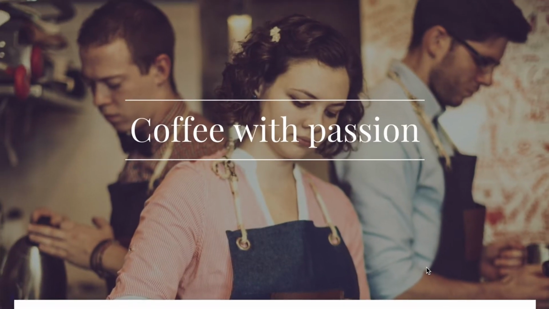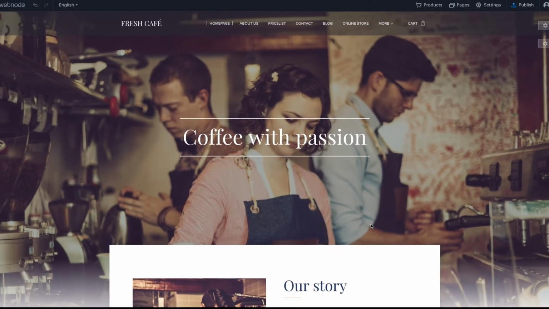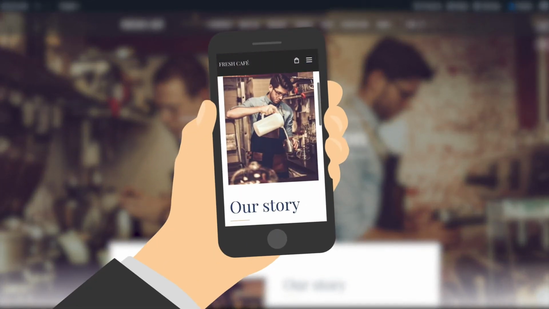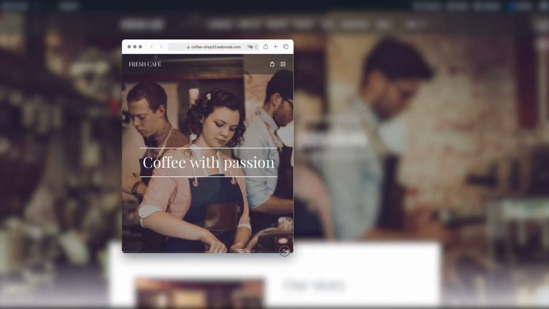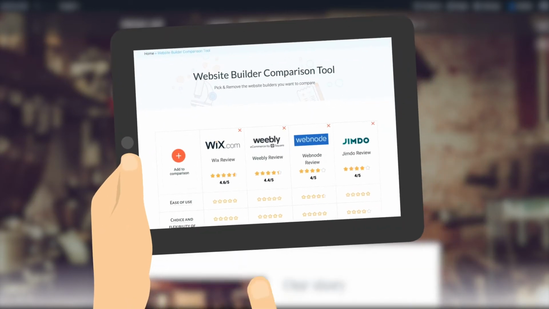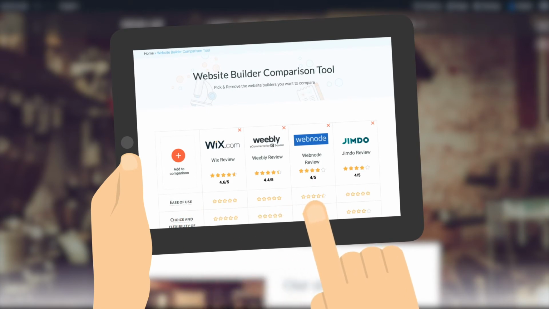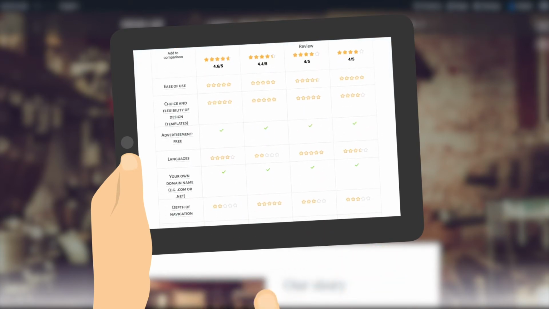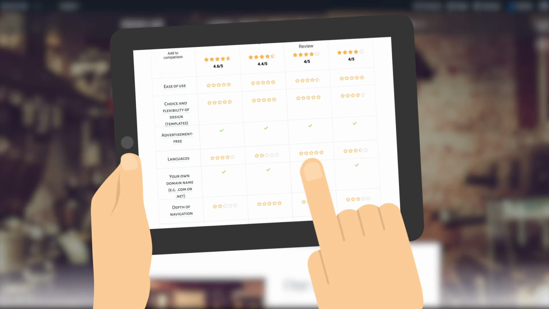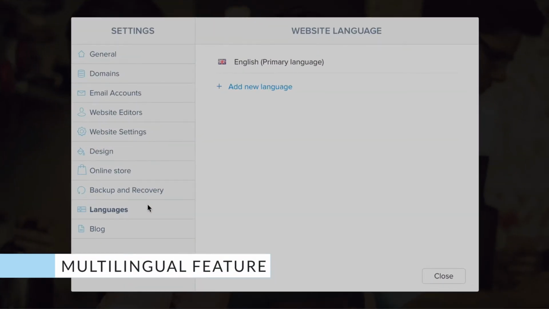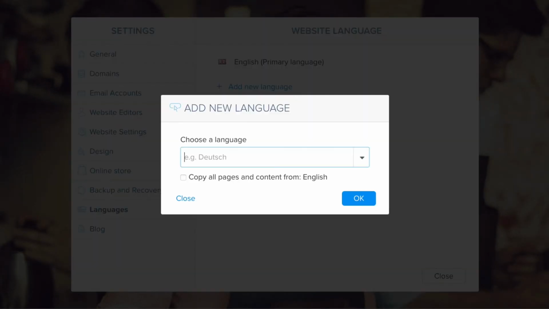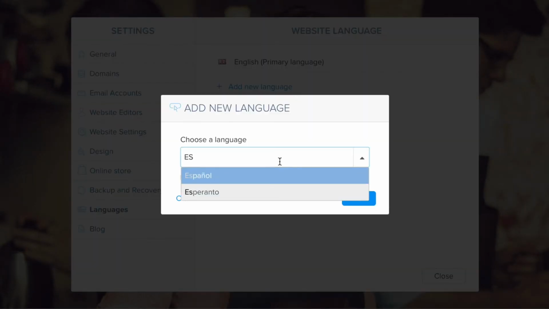However, one inconvenience we found is that you're not able to preview the mobile version of your site. To view it, you'll either need to pull out your phone or resize your browser window. Overall, Webnode isn't quite as intuitive or flexible as other website builders we've tried. But if a multilingual site is a must-have for you, you might want to take a look at this next feature. Unlike other website builders, Webnode lets you build a site in multiple languages quickly and easily.